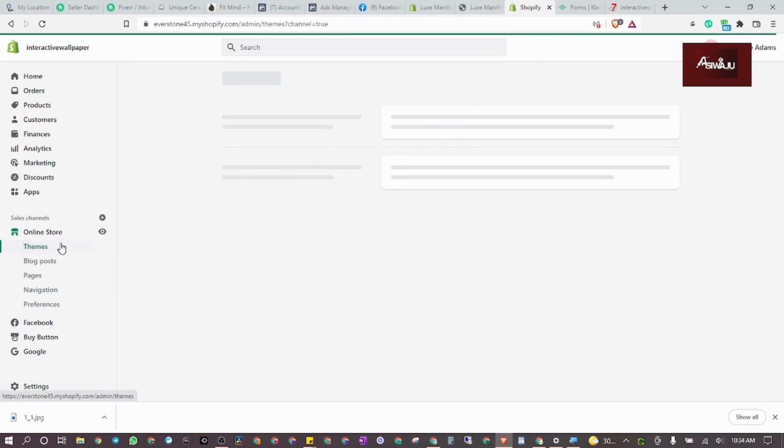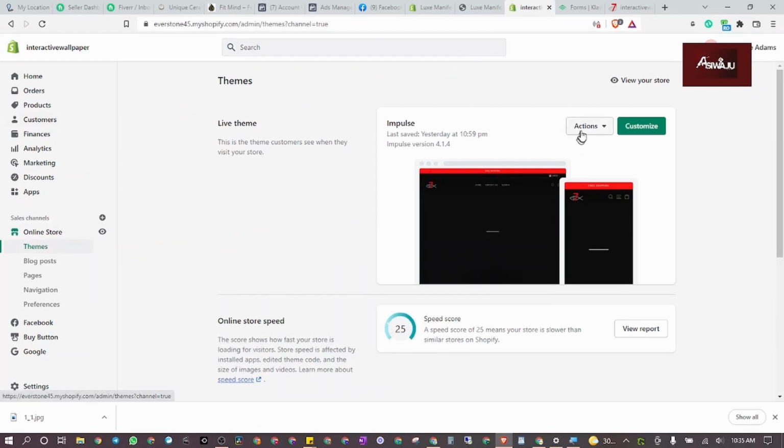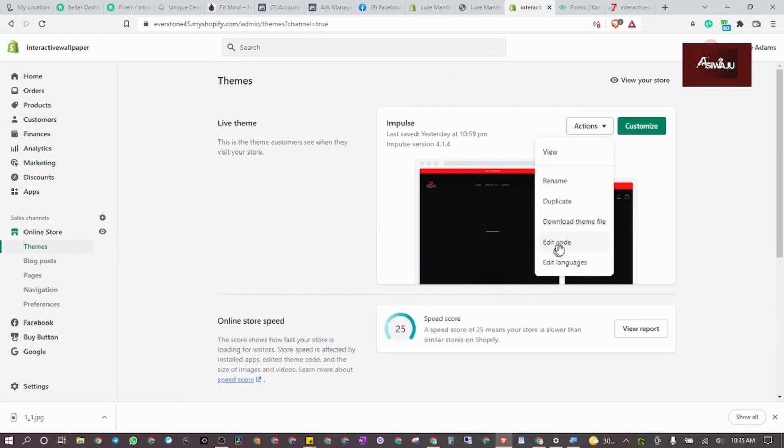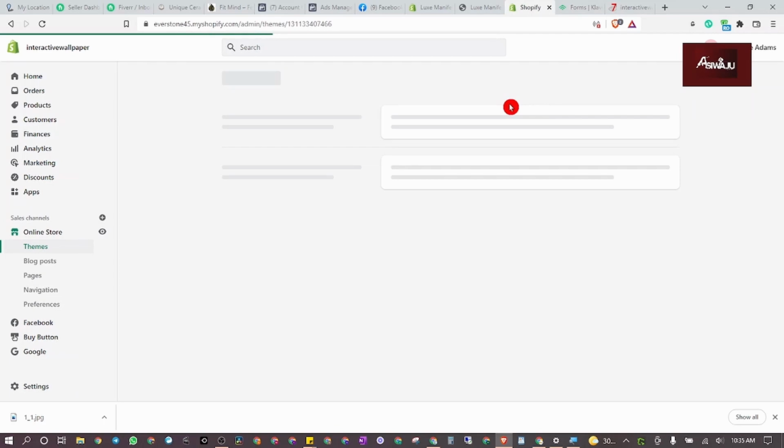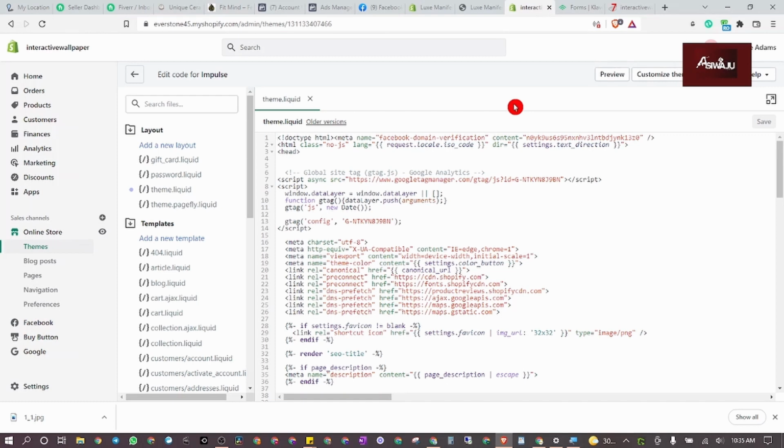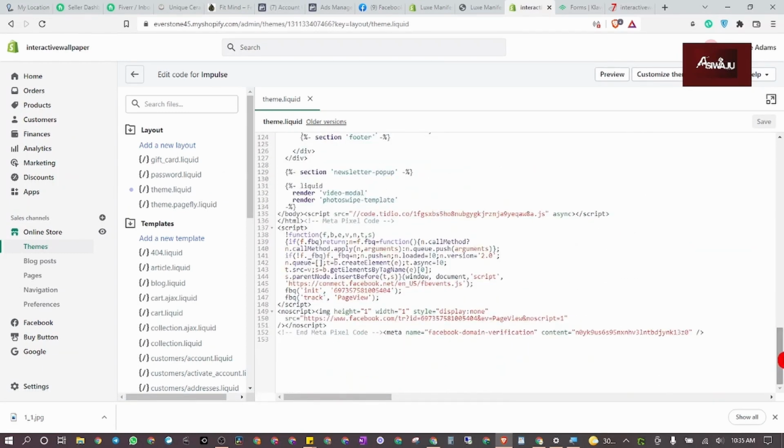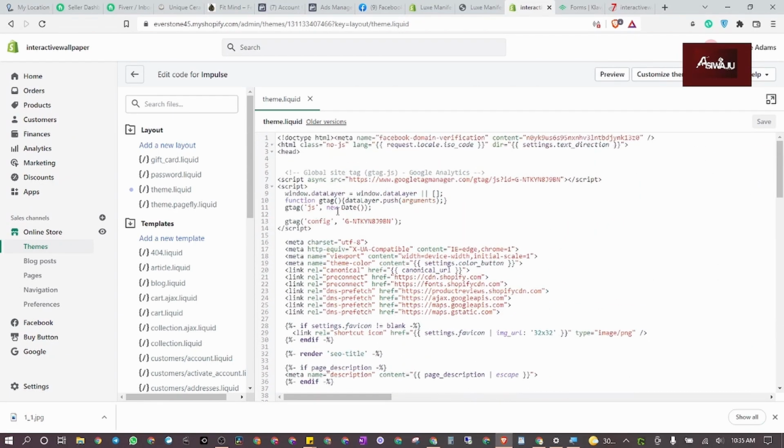So now the page is loading. The page finished loading. Now we come here to the actions and click on edit code. This will take us to another page where to insert the code. Now right here at the theme liquid, once we click on it, we can just come down straight. We can input the code here, or we can also input it here, and click on save.